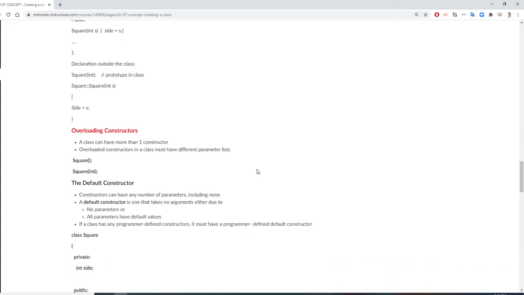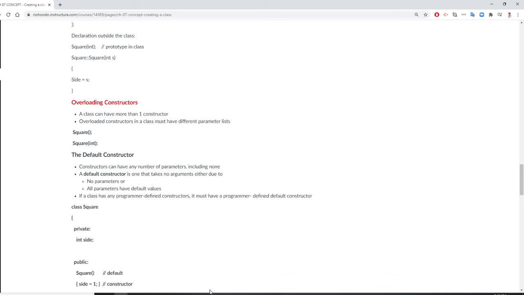All right, so overload constructor is, remember, overload means you are allowed to have more than one constructor. You want to allow the user to be flexible. They want it to be no argument, or an integer, or a double, whatever. So let's see here right now.